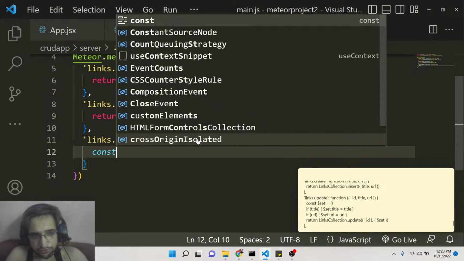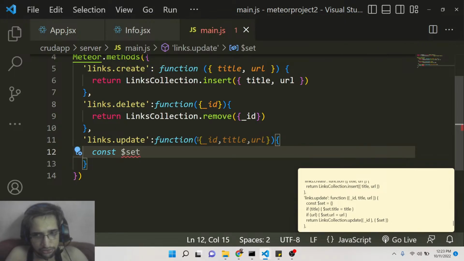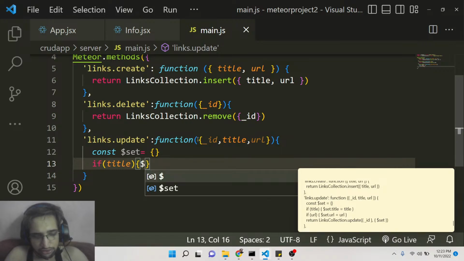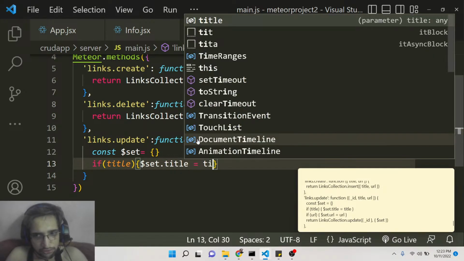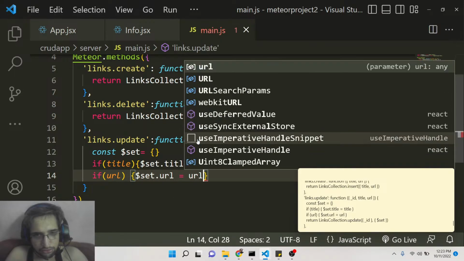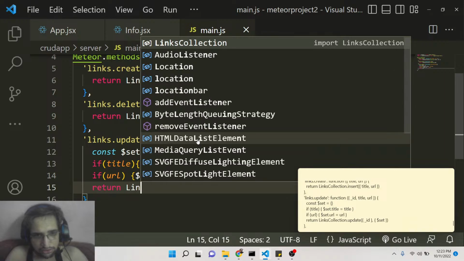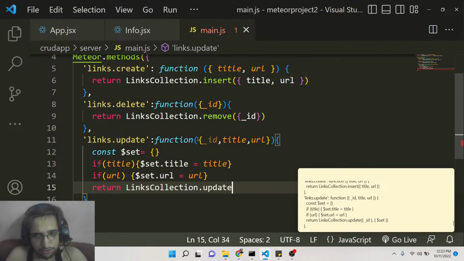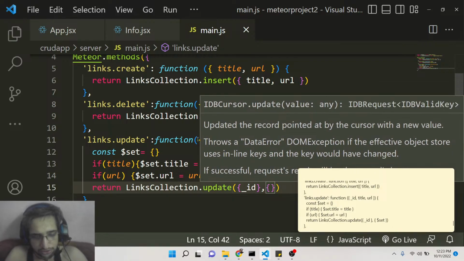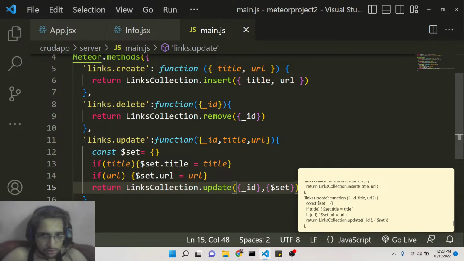So right here we will first of all make a set variable which is an empty object. If the title is set, then we will simply say set.title is equal to title. If URL is set, then we will simply say set.url is equal to URL. And we need to just return the links collection dot update method, and here we will pass the actual ID and the actual set object. That's it. That's all that we need to do, guys, inside the update.